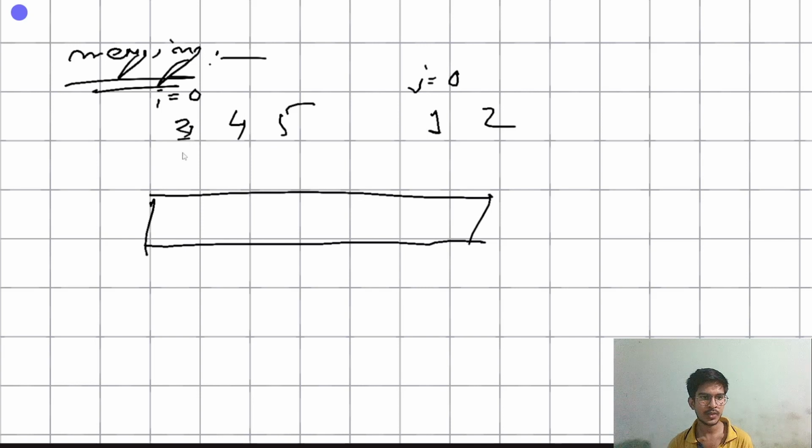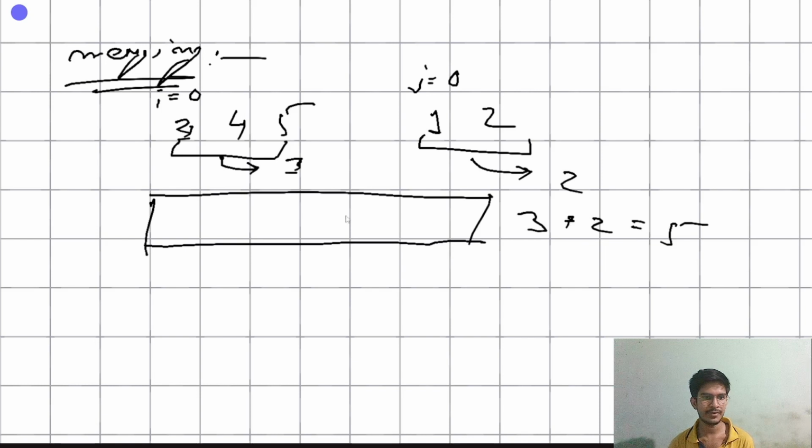So this one list has a size 3, and this one list has a size 2. So then this array would be of the size 3 plus 2, which is basically 5. That means it is 1, 2, 3, 4, 5. And for this array, we're taking another iterative variable, which is basically k equal to 0, suppose.